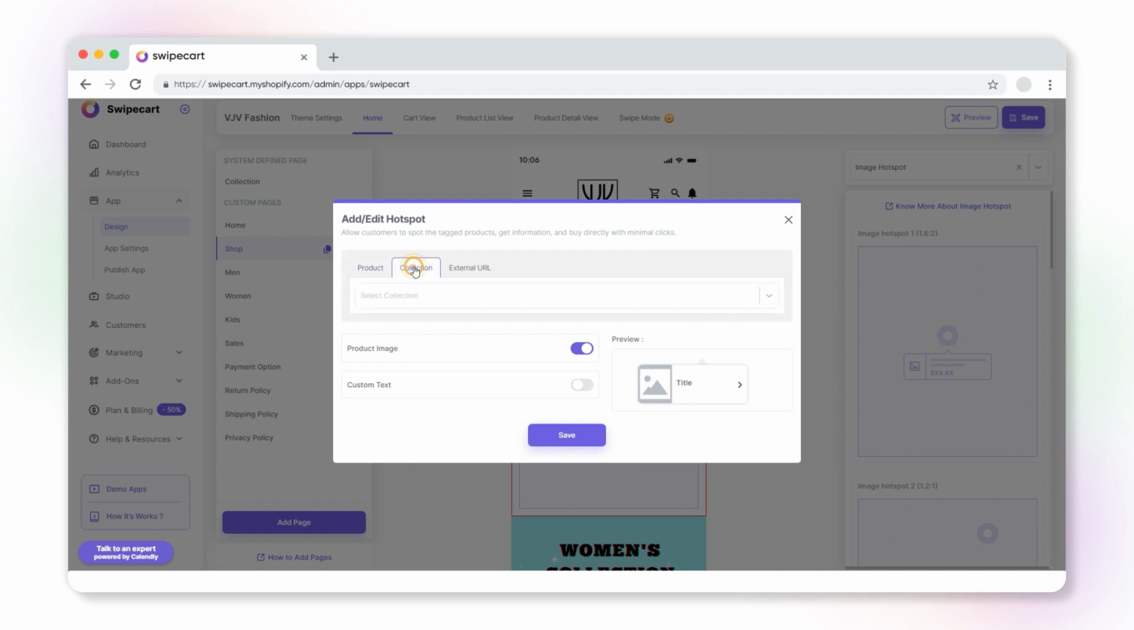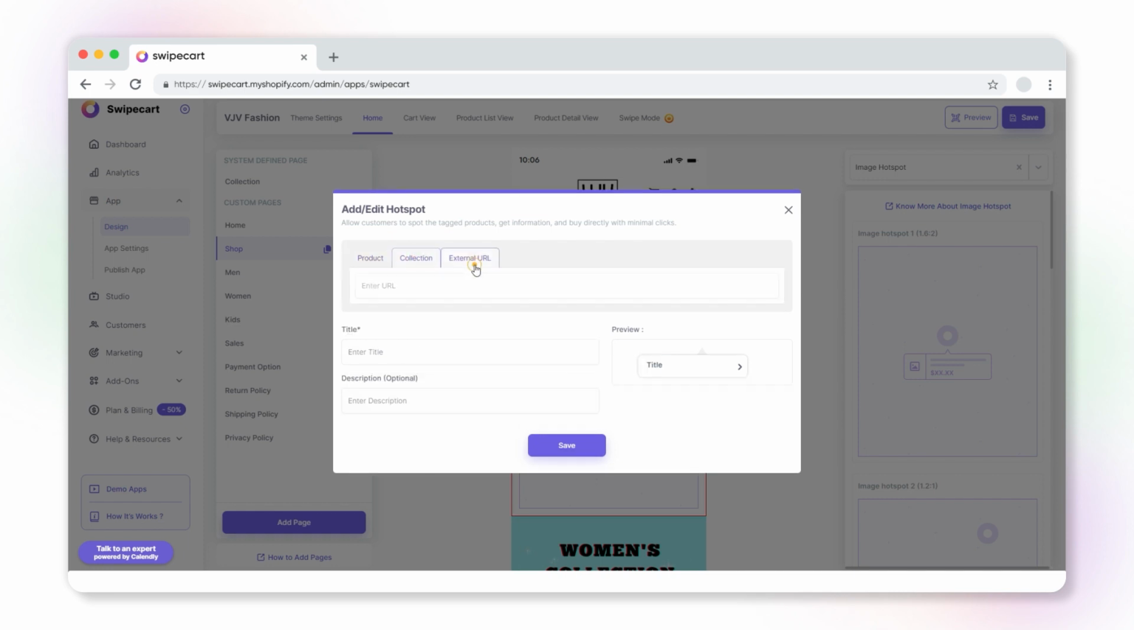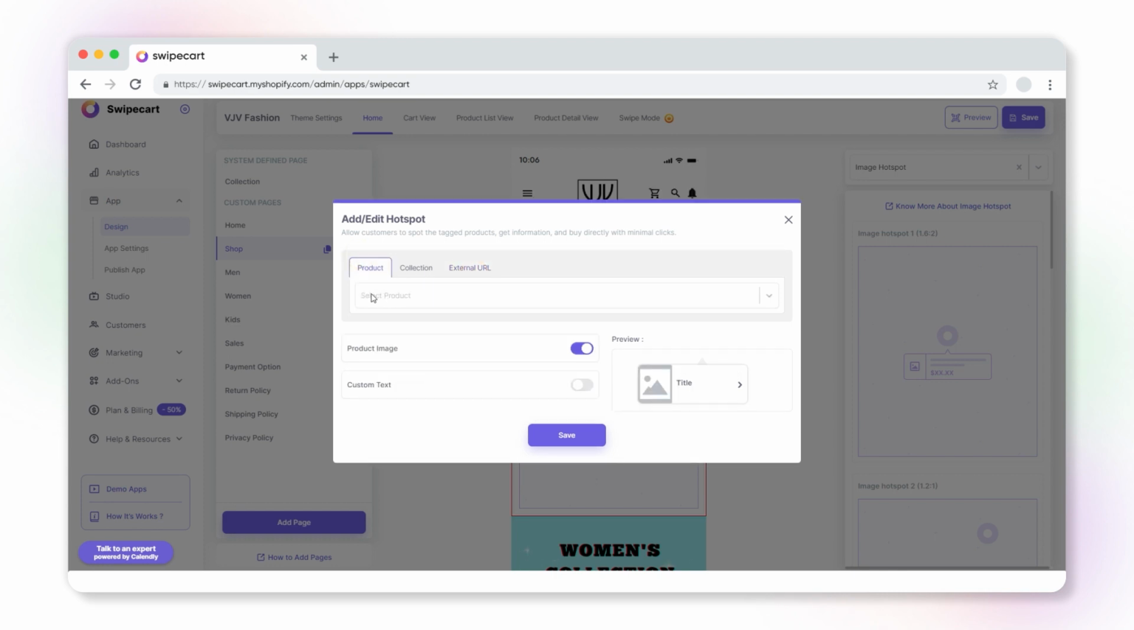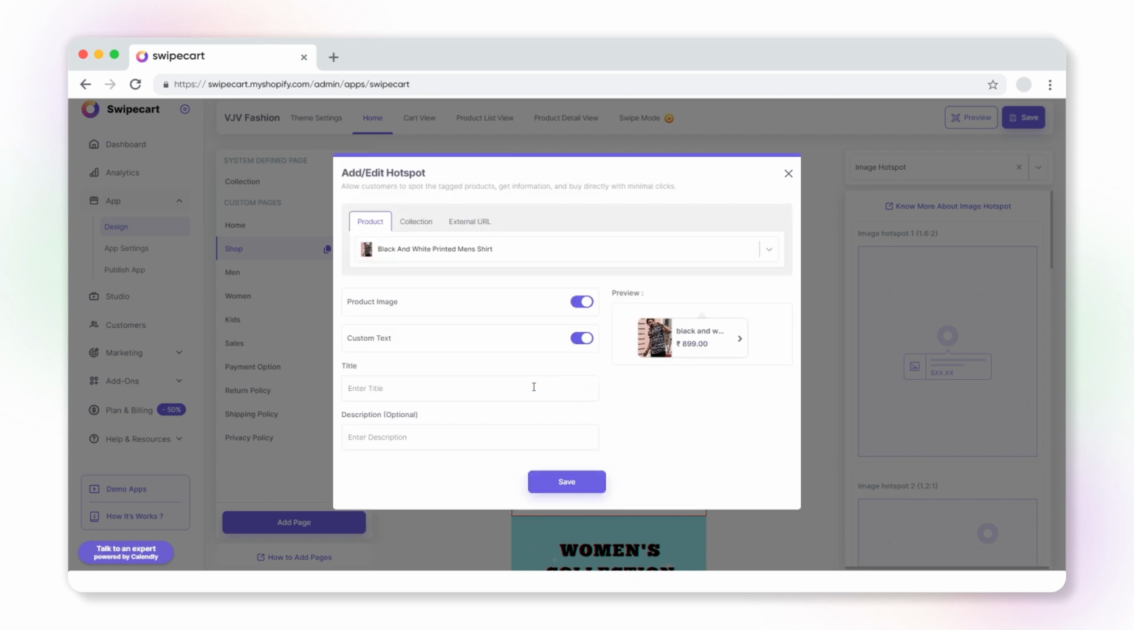Here, you can choose to link to a product, collection, or an external URL. For instance, if you add a product from the product drop-down, the product is selected and you can see a preview of it here. To display the product image, enable the product image toggle. If you want to include any custom text, enable the custom text toggle. Now, add an appropriate title and description for this hotspot.